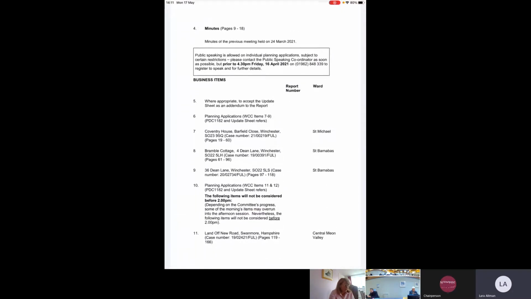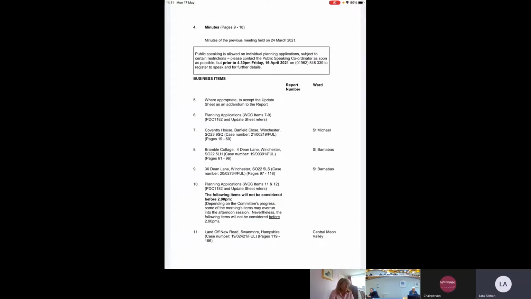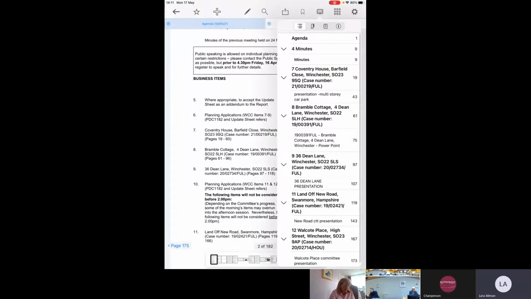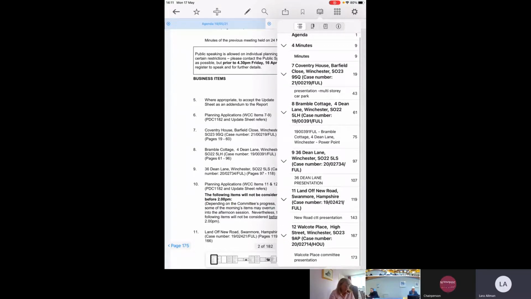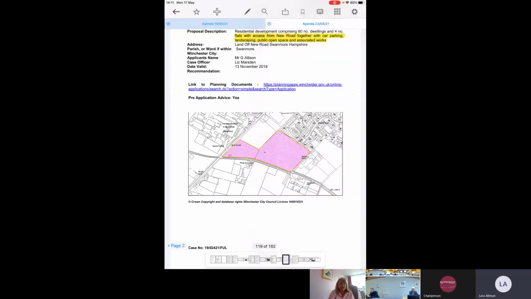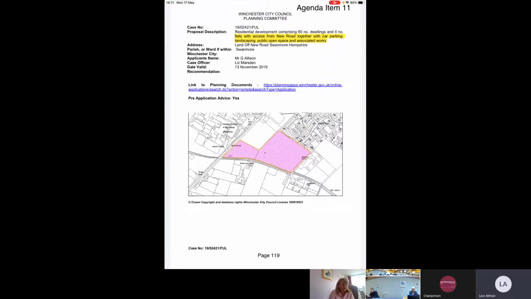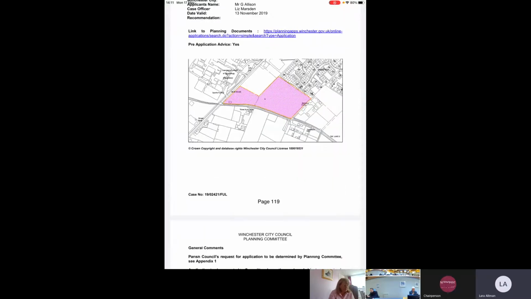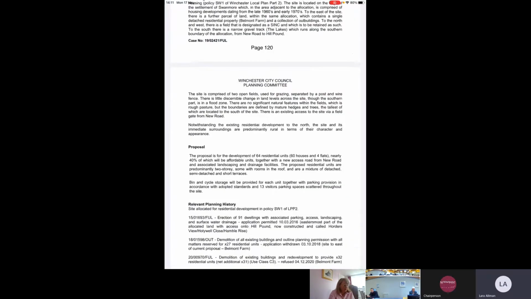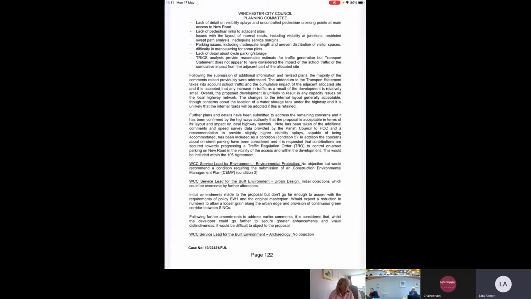If I want to look at a particular item, so I might want to look at planning application, the item number 10, I can click back onto my book, and then I've picked one that hasn't got any documents. So let's say the land off New Road. So that's number 11. So I can click onto 11. So that's near the bottom. You can see that's highlighted. I'm going to click onto that, and that is taking me to the start of that agenda item. I can then go through and I can read all the items that I want.